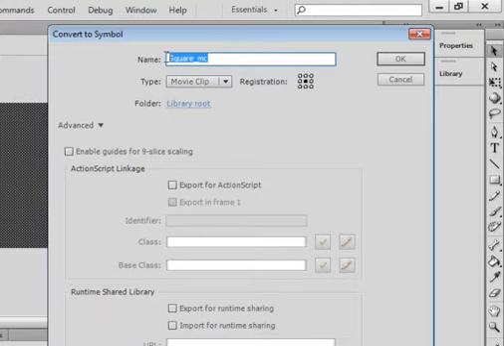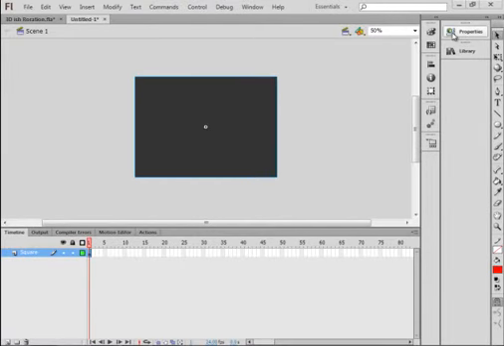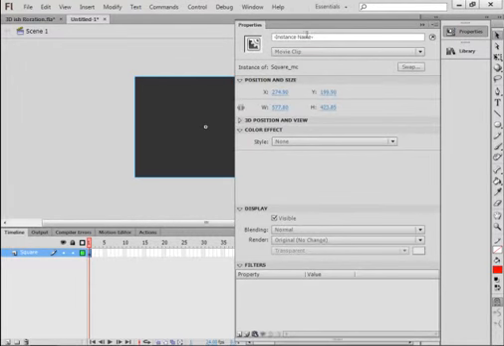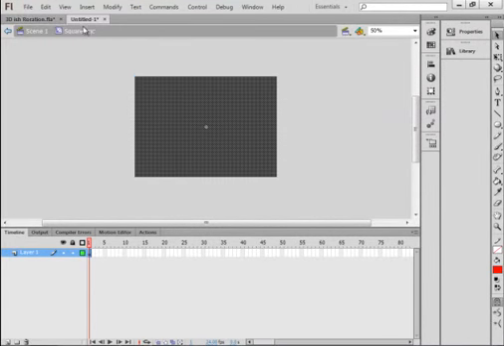Copy that. Okay. Open the properties panel and paste that in for an instance name. Square underscore M-C. Now double click on it. Now we're inside that square movie clip. Call this layer background BG. Lock it.